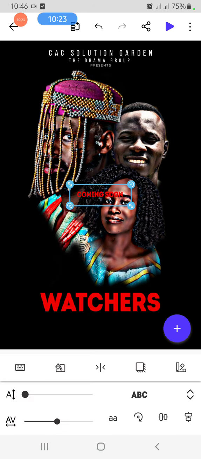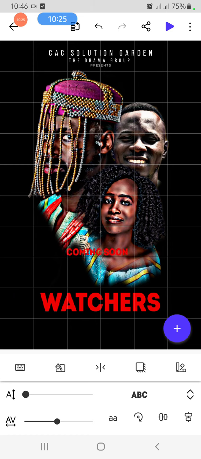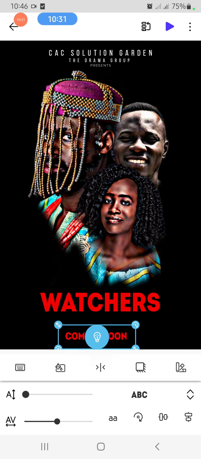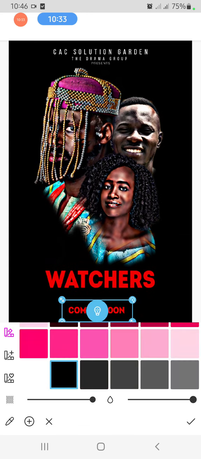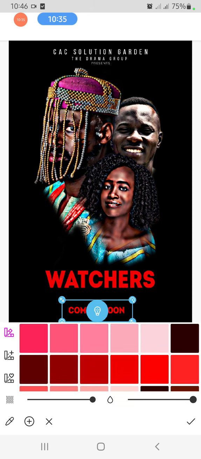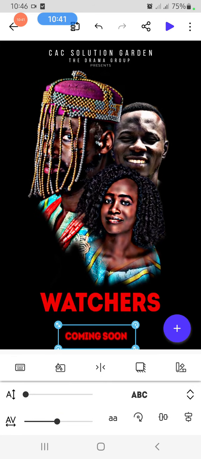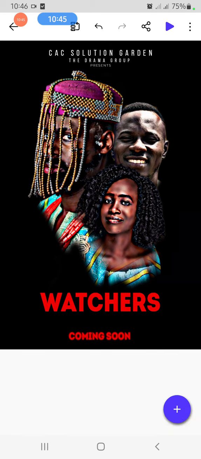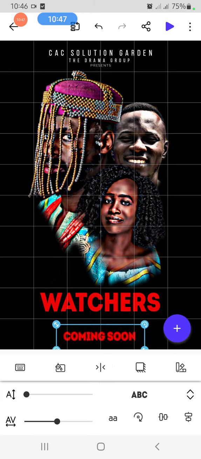And remember, we are still aligning center, so I align this center. Coming soon, coming soon. I give it a bright drop shadow, the same red drop shadow, or yeah, let me leave it at red drop shadow. I give it a bright drop shadow like this. I align the center also. Now it is aligned center. I can even make it larger.